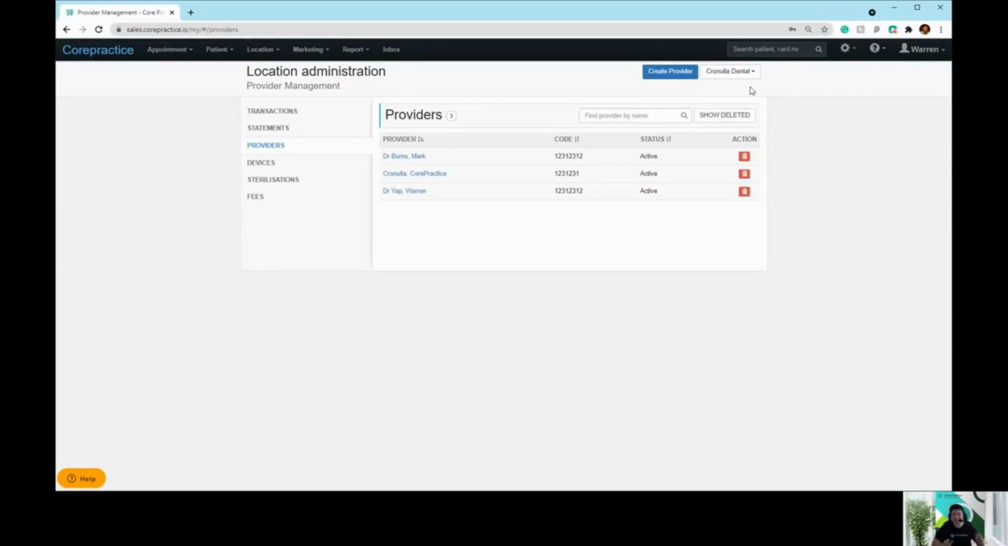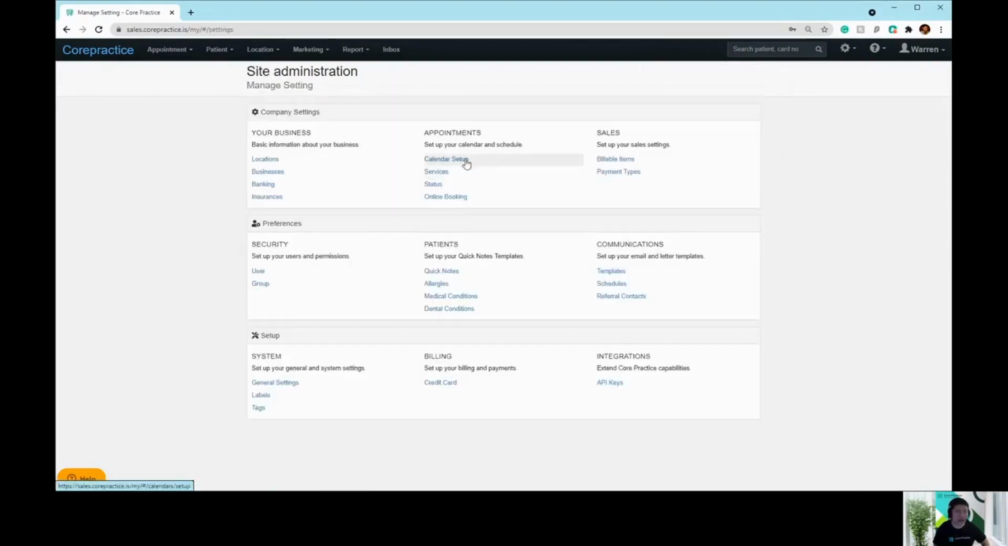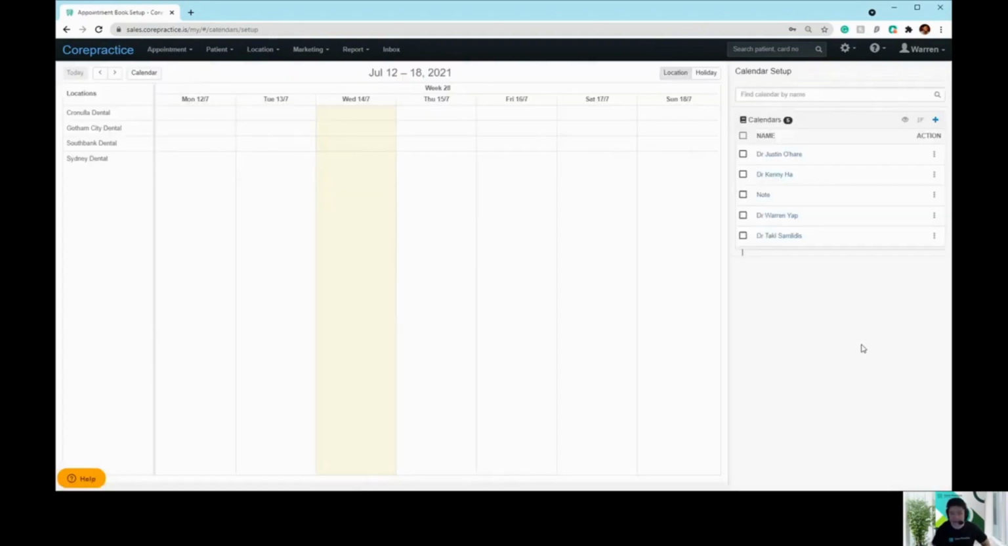So step 3 done. So our provider's all set up. Let's go ahead now and set up a calendar for them. You can do this by either going to the cog again and going to settings, and then clicking on calendar setup, which is under the appointments banner. So click on calendar setup, or you can also click on appointment here at the top left and click on calendar setup to go to the same page.